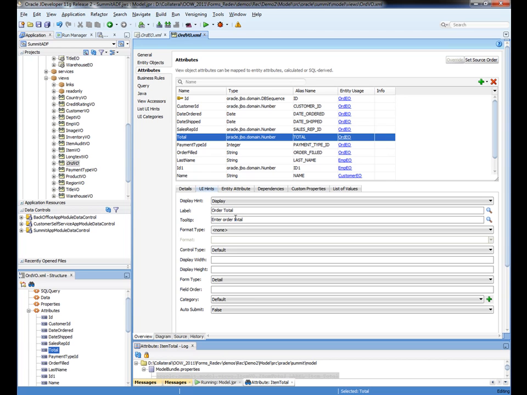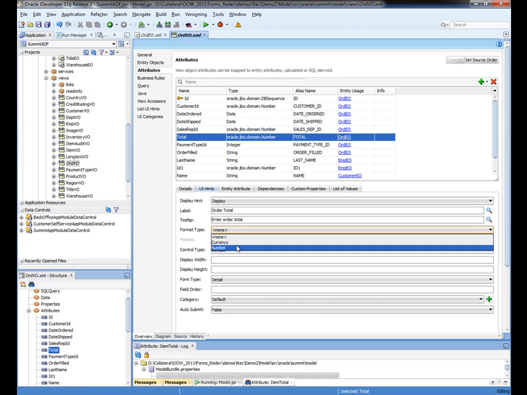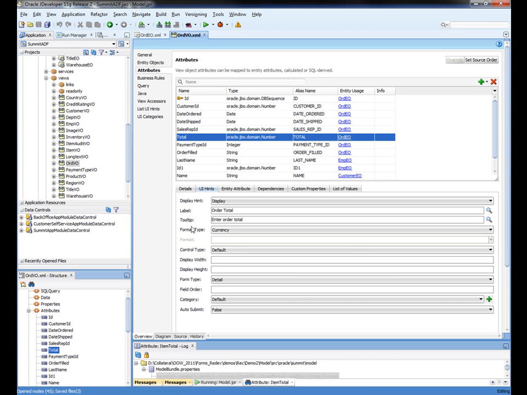Another thing that we can do is set the format masks here. So we can look at things like this date ordered is a date, what format type do we want this to be, and what type of date format do we want to use. We can use any of the different format masks that are standard here. We can also specify that total is a currency, so that it shows up with an appropriate currency symbol.